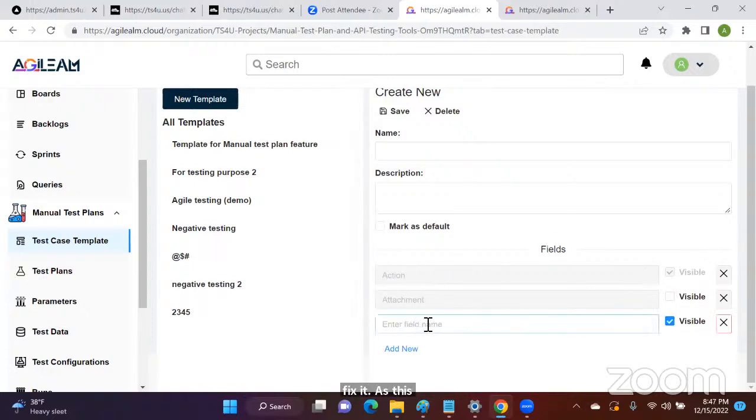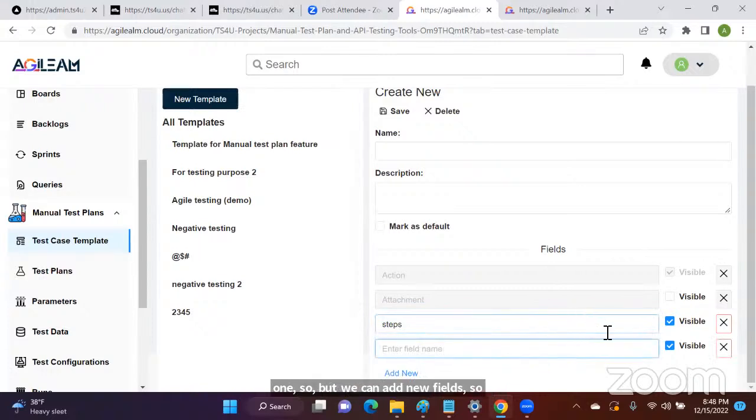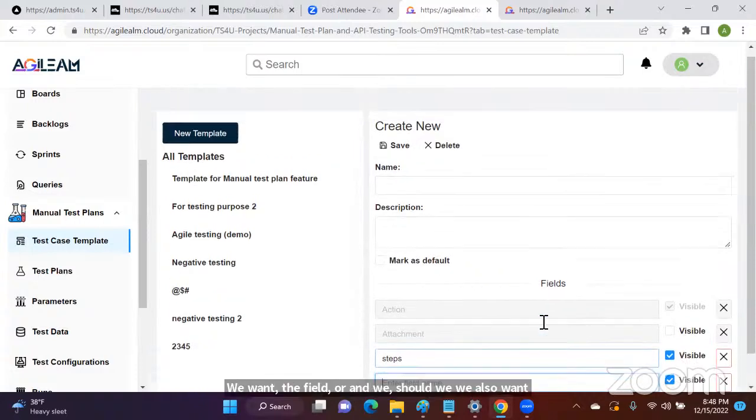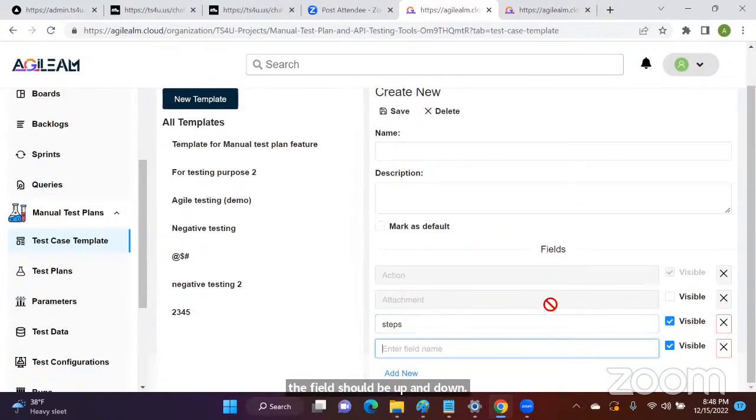But we can add new fields. So for example, we want the flexibility. We want the field to be moved up and down, and we also want the field to be removed. Right? Yes, I completely agree with you. It's not a good user experience at all. It is not a bug, but it is not a good user experience.